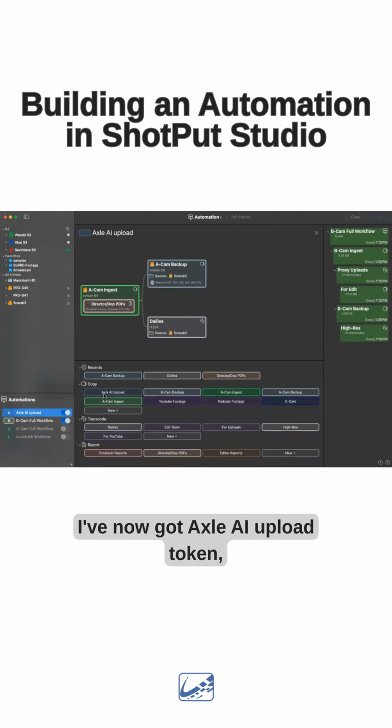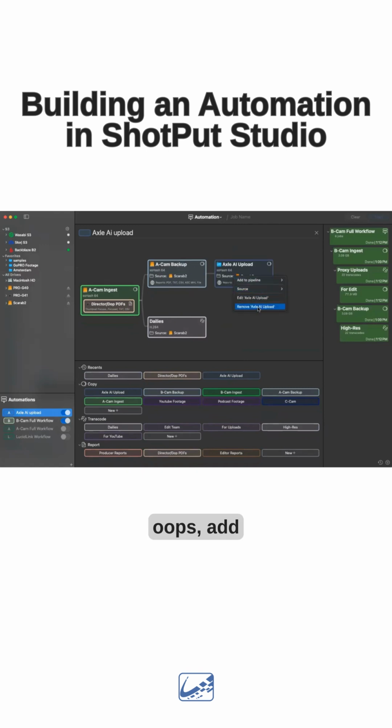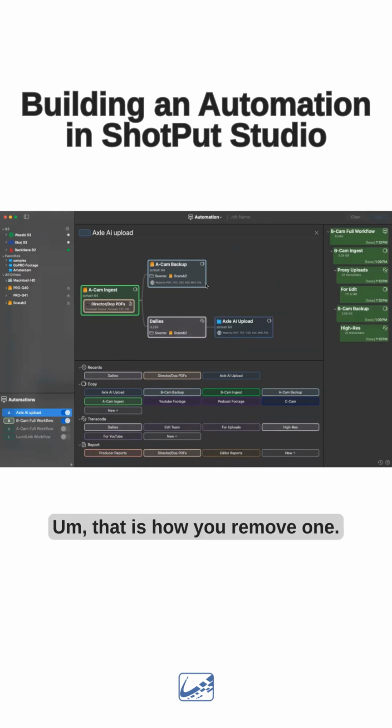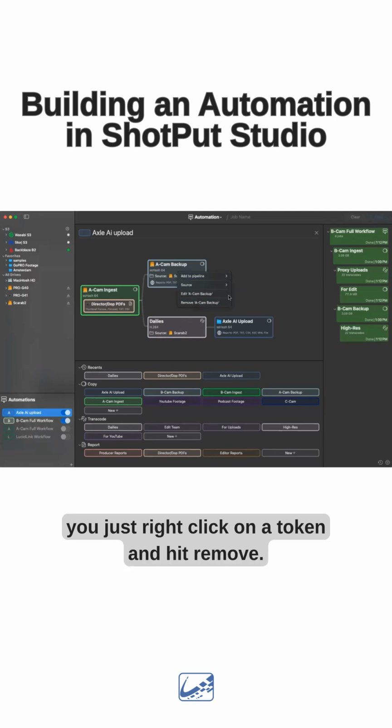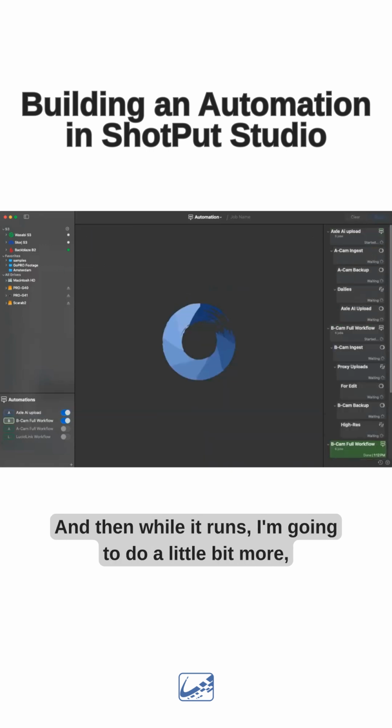And you'll see in copy, I've now got the Axle AI upload token, and I'm going to add it to the right of dailies. That is how you remove one, if you were interested in that: you just right click on a token and hit remove. So I'm going to go ahead and start this job, and while it runs, I'm going to do a little bit more.